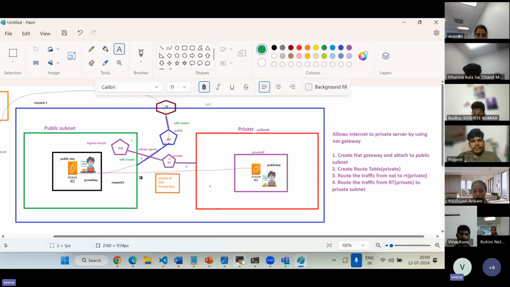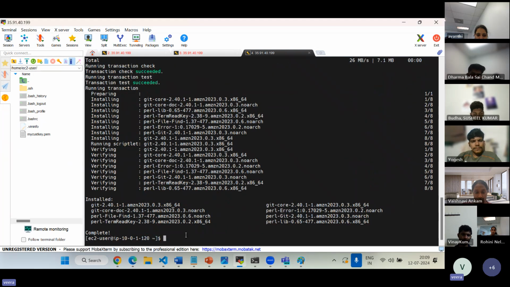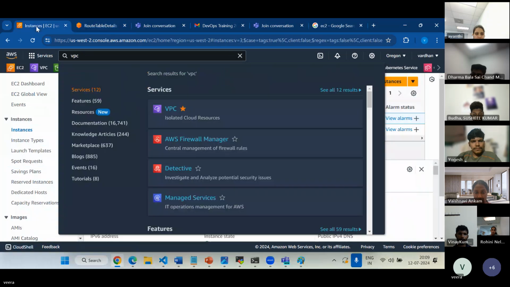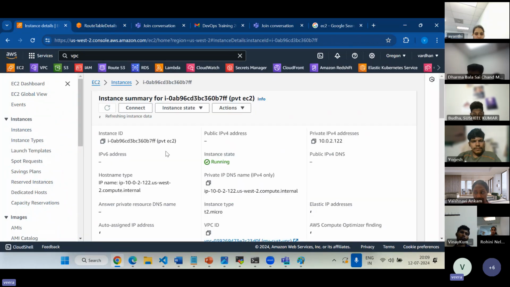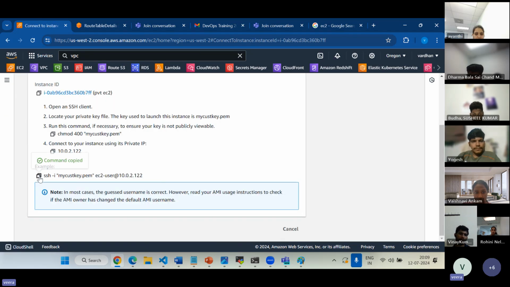Now you can go here. Connect to the private server from here. How to connect? We have already seen the SSH command, ssh -i with the private key. Otherwise, take the command from the private server: click on the private server to connect, go to SSH client.